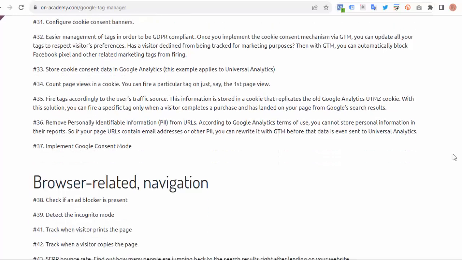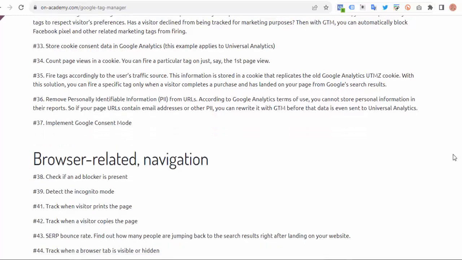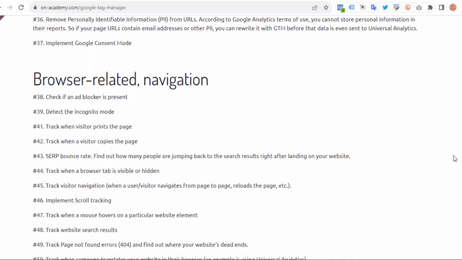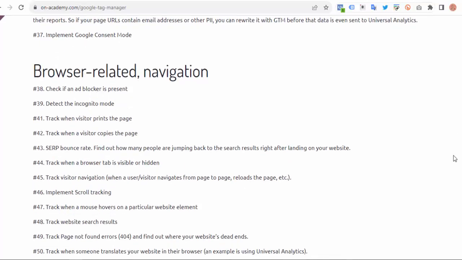36. Remove personally identifiable information, PII, from URLs. According to Google Analytics terms of use, you cannot store personal information in their reports. So if your page URLs contain email addresses or other PII, you can rewrite it with GTM before that data is even sent to Universal Analytics.